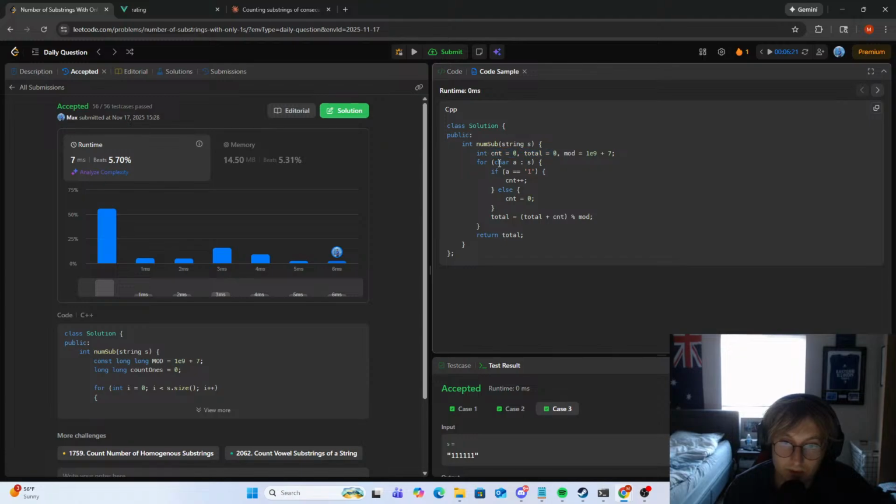Count 0, total is equal to 0. For char a in s, if a is equal to 1, we count, else count is equal to 0. Total is equal to total plus count. Okay, yeah, that's the better way to do it. But we're just counting the ones, and we just increment with the total.